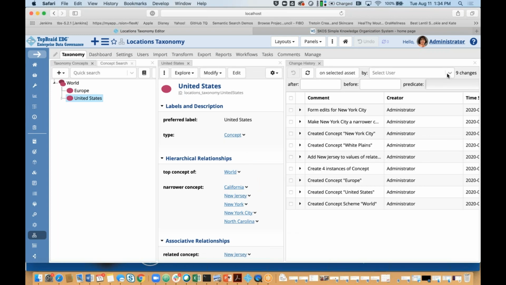who made them. I have only one user here, myself. Also based on the type of value that was changed, let's say a specific predicate such as preferred label. And if a change was made in the context of a workflow, I could also filter on a specific workflow. So here we see all my changes, concepts that I've created and other changes that I made.